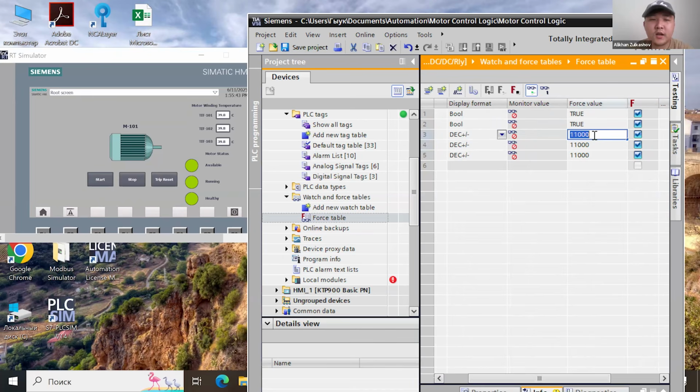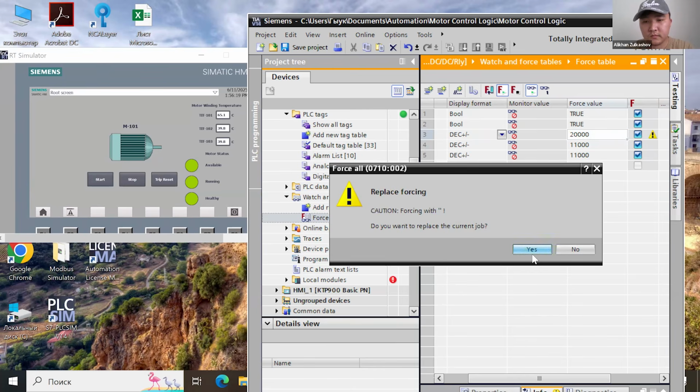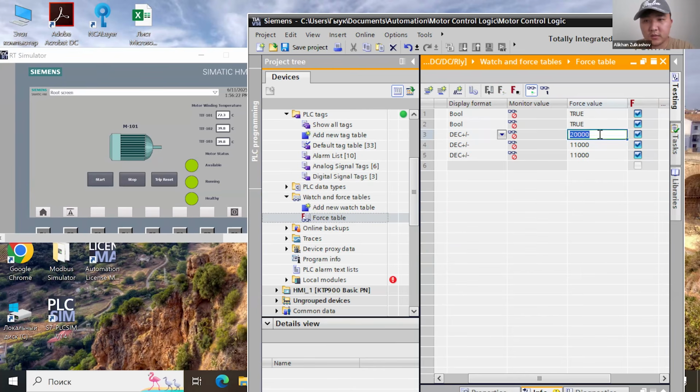So let's say that our temperature is rising up, for example, 15. I will just force it. You see, it changed to 54. So again, I will just change it to 18 maybe. I just want to reach the high alarm state for the first transmitter. Okay, a little bit more. 20. A little bit more.